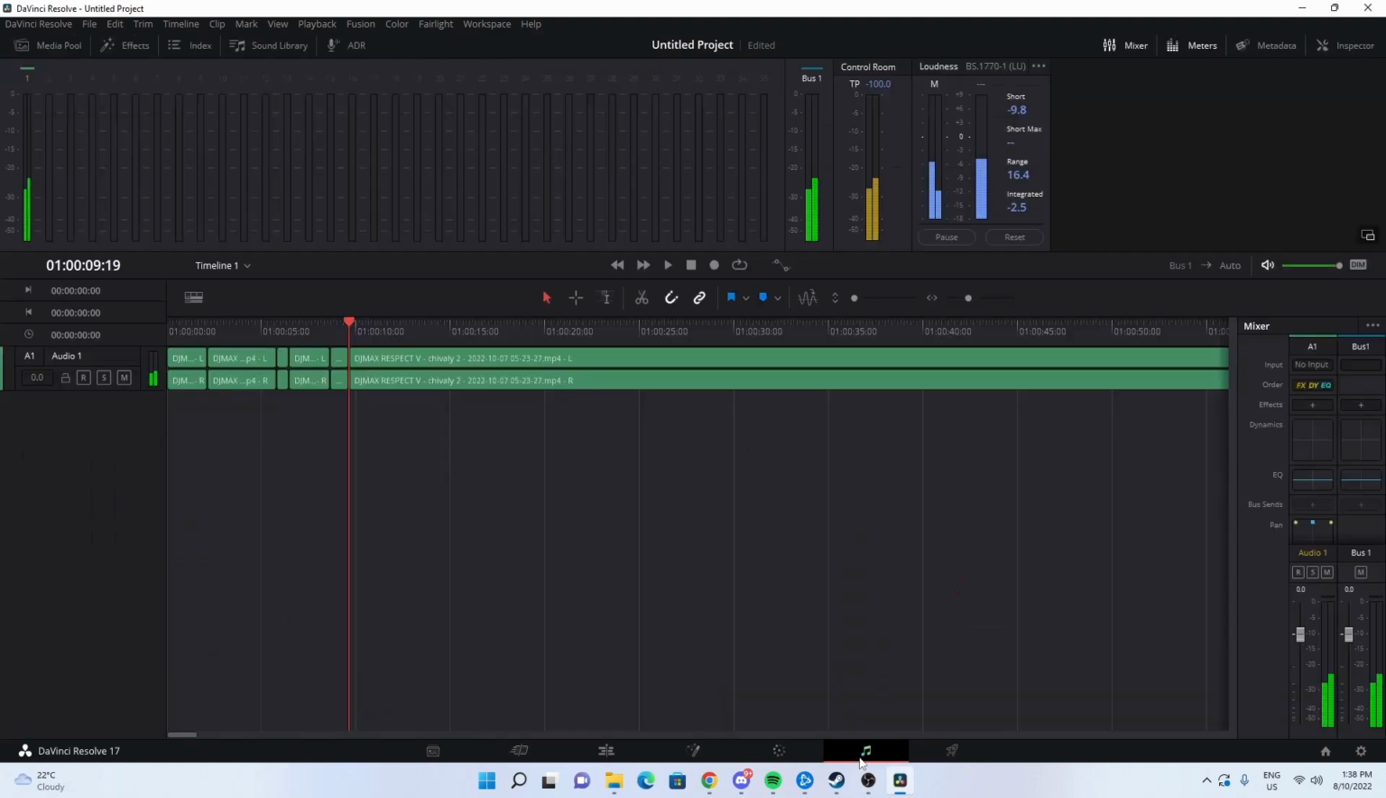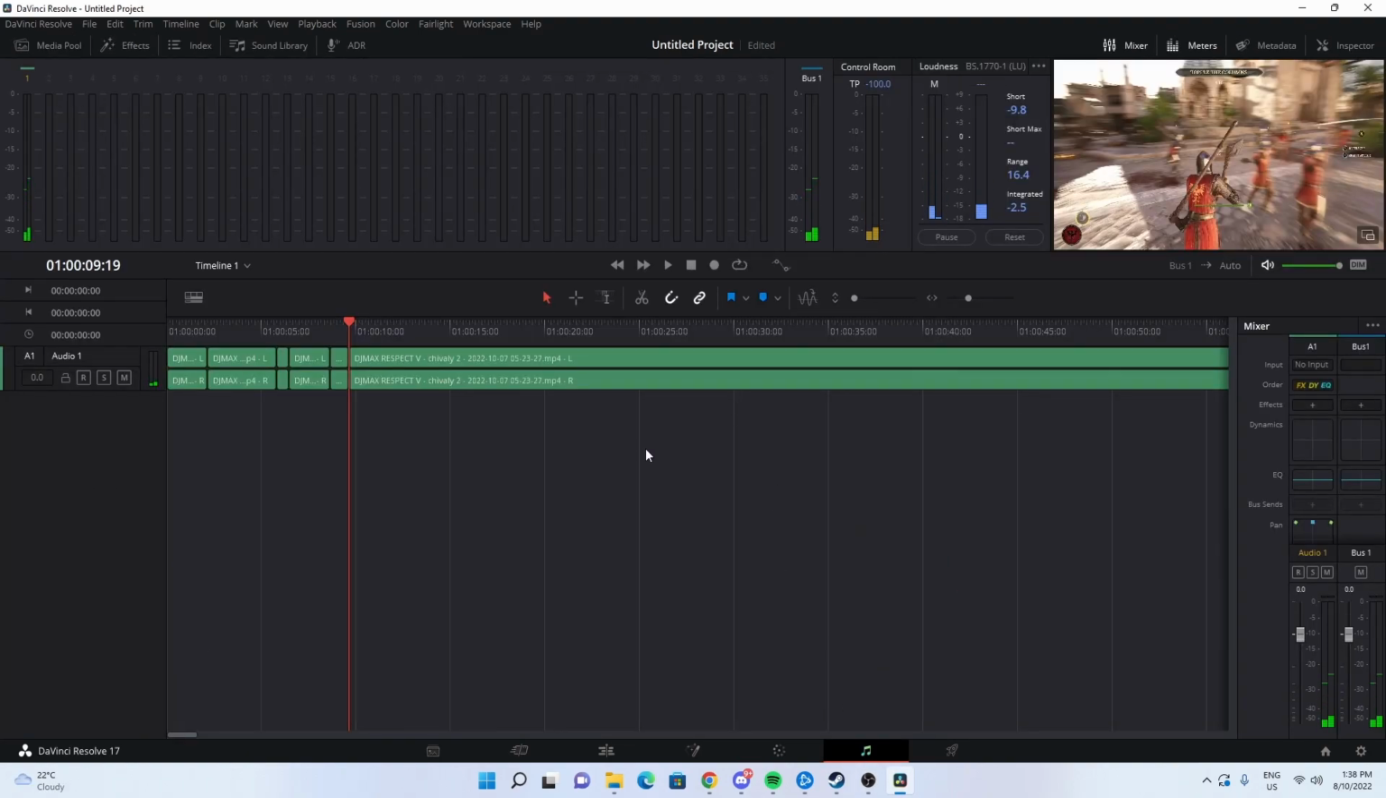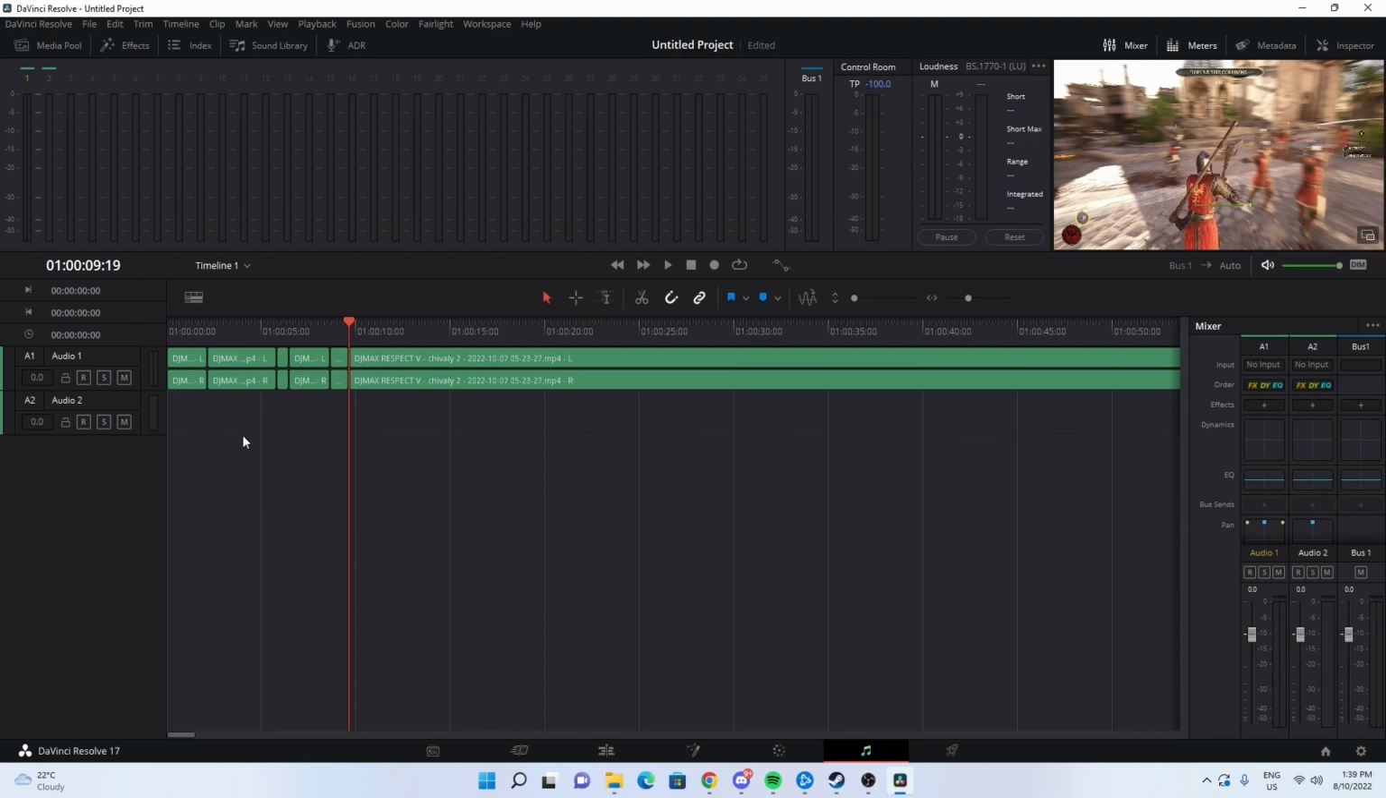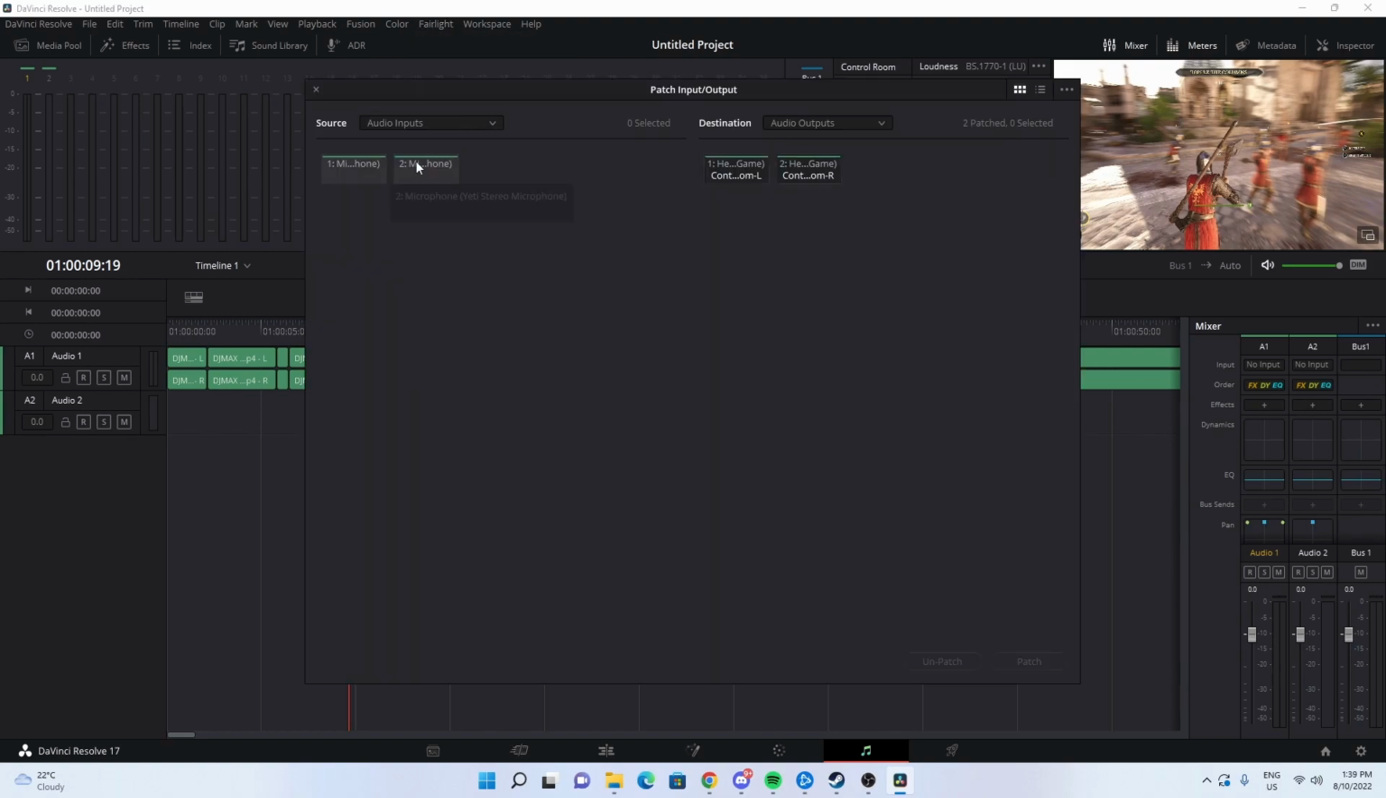Okay. So next you want to go to here. This is for if you want to do your voiceovers. This is really simple. All you got to do is right click, add track, and you want a mono, so it's coming through both. Then you want to go to Fairlight, get patch input output, right? You want audio inputs here and here, and then you want track input, and you want to put it on audio two.